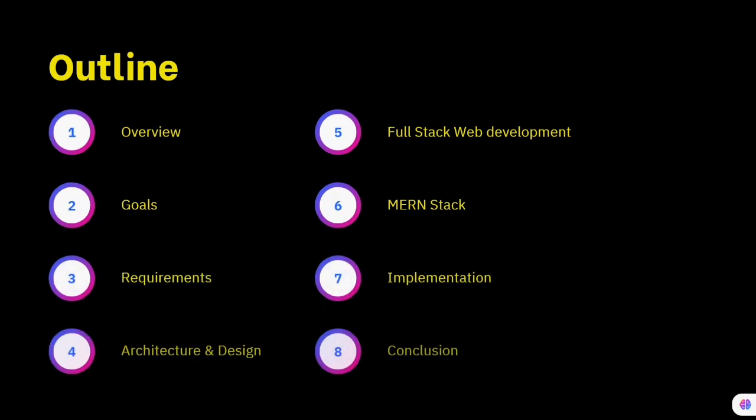Now, the outline of this presentation is overview, goals, requirements, architecture and design. Fifth one is full stack web development and MERN Stack. In full stack web development and MERN Stack, I'm going to just introduce them.